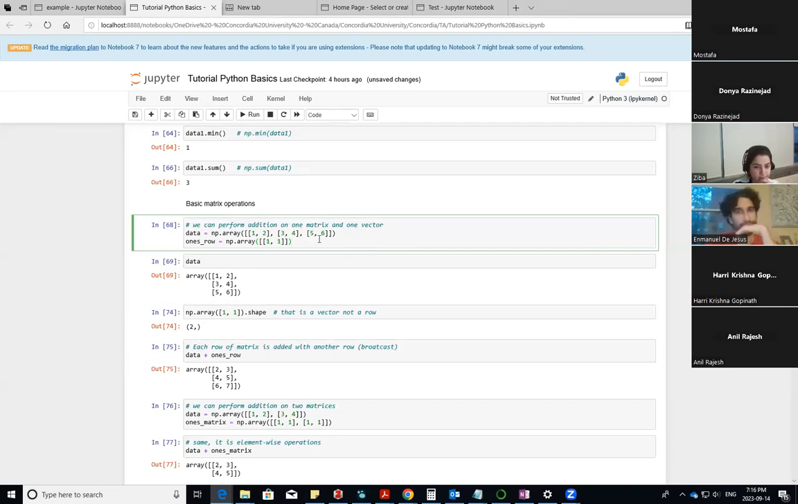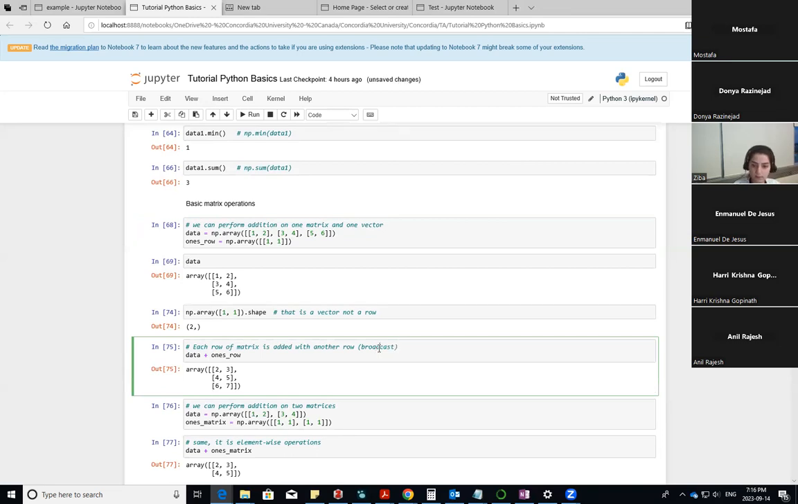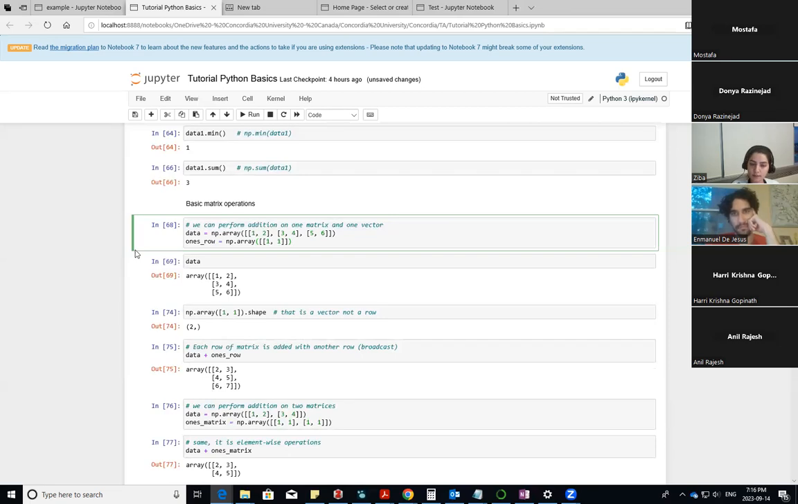Now there is a very interesting concept which we call broadcast. It's broadcast. What is broadcasting? This is one of the aspects that NumPy makes very simple for us. I have two n-dimensional NumPy arrays. The first one is data.